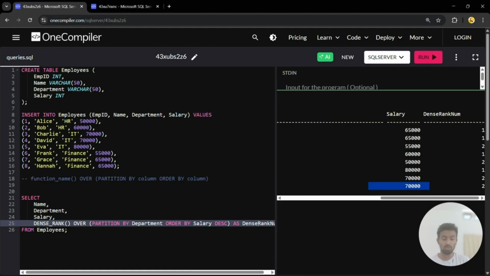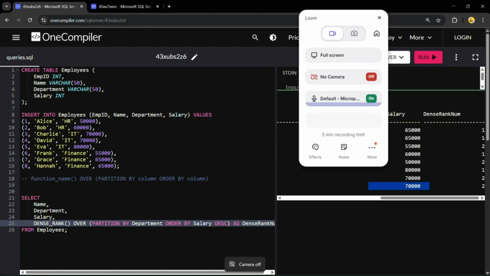Okay, so dense rank won't skip the rank, but in case of rank, if we have two similar ranks, 1 and 1, then after that it will give me 3. So that is the major difference over here. Simply put, rank will skip ranks if there are similar salaries or similar values, but dense rank won't skip the rank.